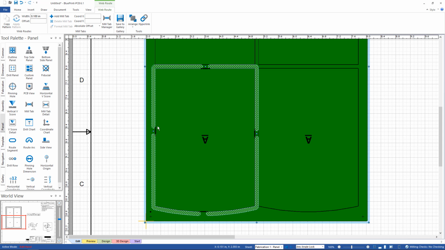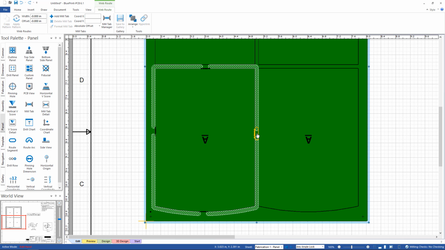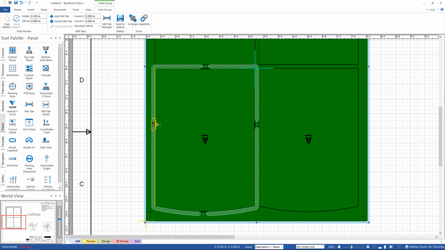Another thing you can do with the mill tabs is you can associate them. So if I right click on this one, I can say associate, and I associate it to that one, so that now when I move these, they move in unison. Same idea here with the top and the bottom ones.